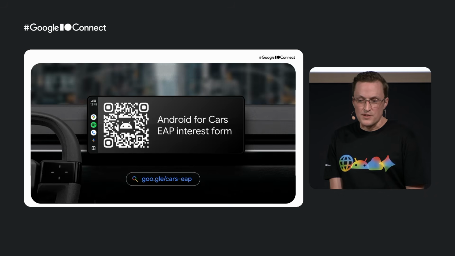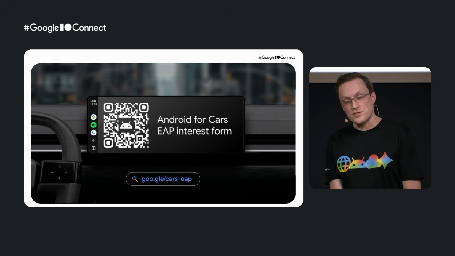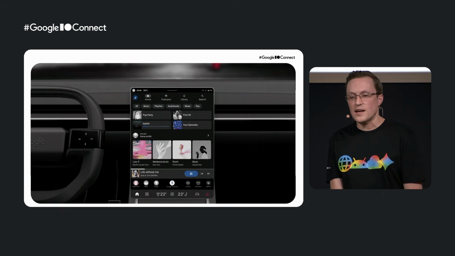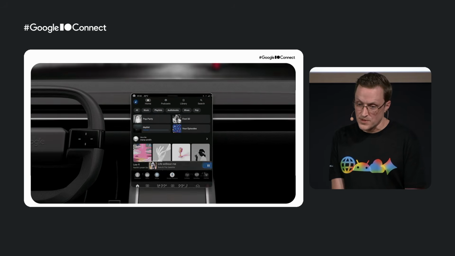Note that you'll have to nominate yourself for publishing your app and be part of our early access program. And we're starting with media and comms app categories. In case you're not familiar with the Car App Library, it allows developers to build using prefab templates that are built with driver safety in mind, which brings me to the third announcement.